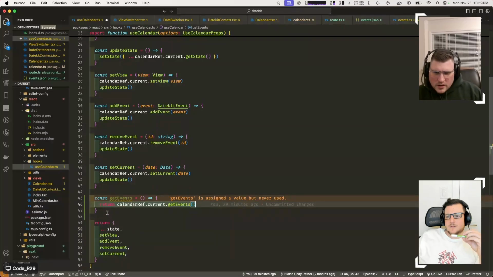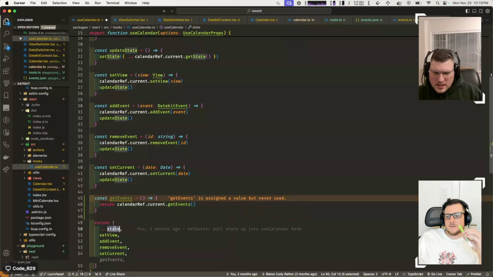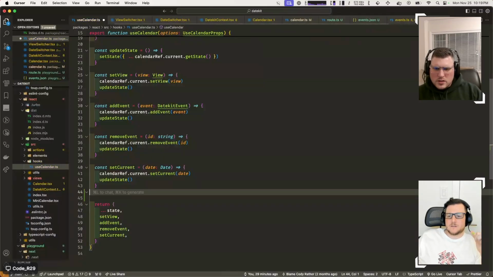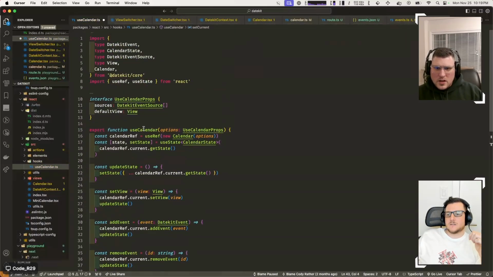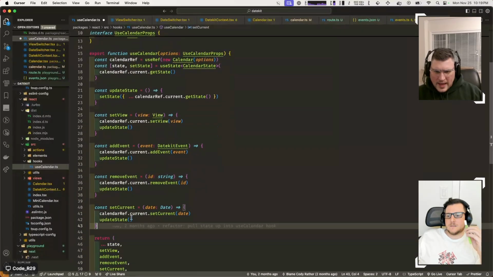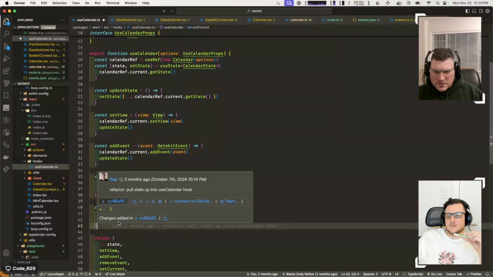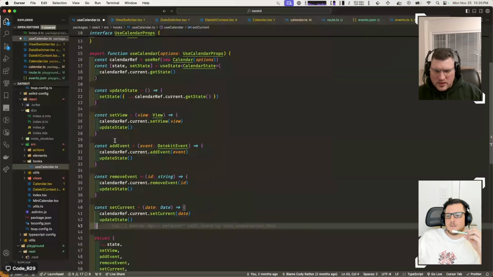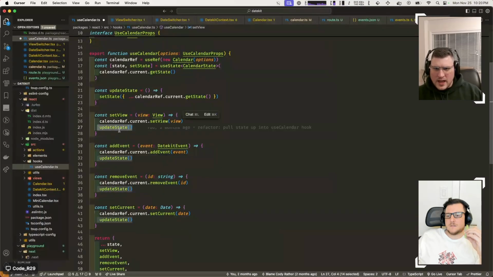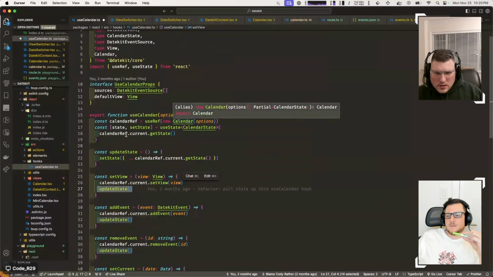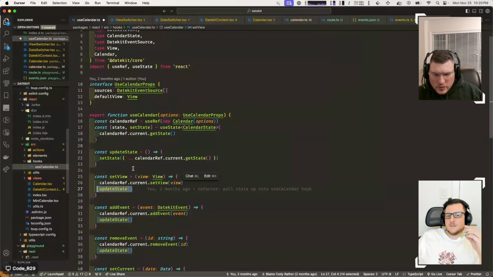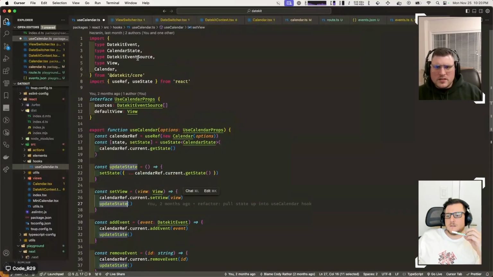Yeah, but we don't want it there. No. We want it within state, which we already have. Oh, so it should be there then, because the state is just like the. No, but we need to set that state, right? So we have set current, which is update state, remove event, add event, set view, which updates state. So yeah, they're all calling an update state, which I assume comes from. Wait, where does that come from? Update state. Oh, you don't need it, it's right here. It's right here.